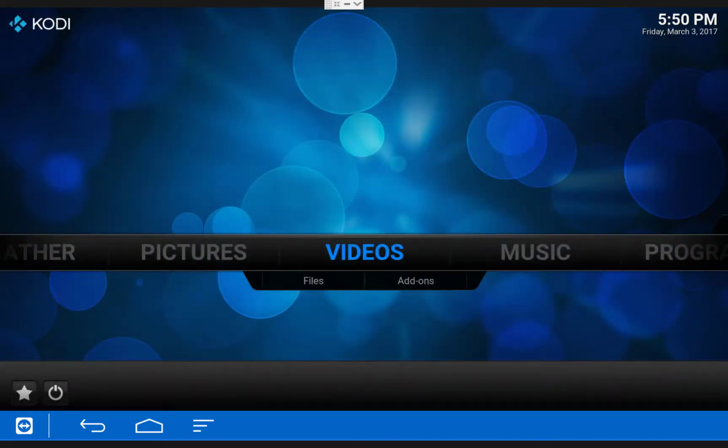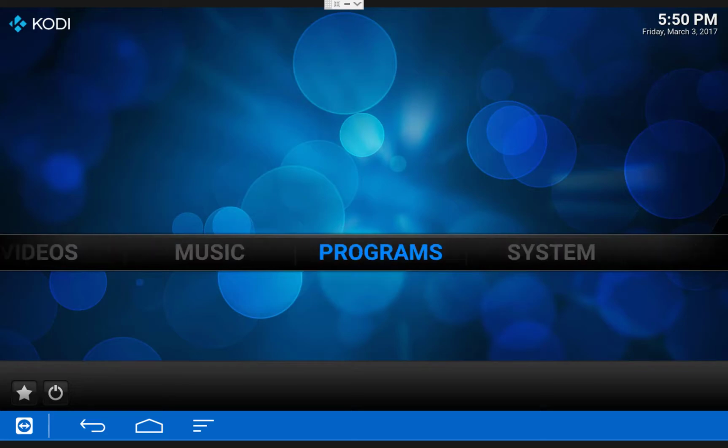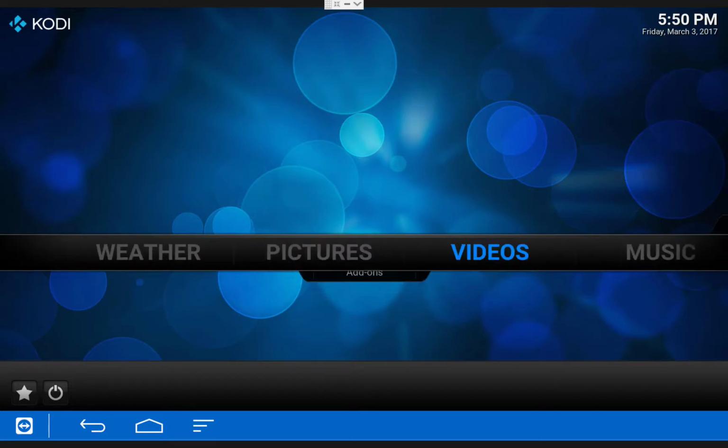As you can see here, the Kodi main menu now looks the way it did in Kodi 16. We have the horizontal menu and everything is working fine.